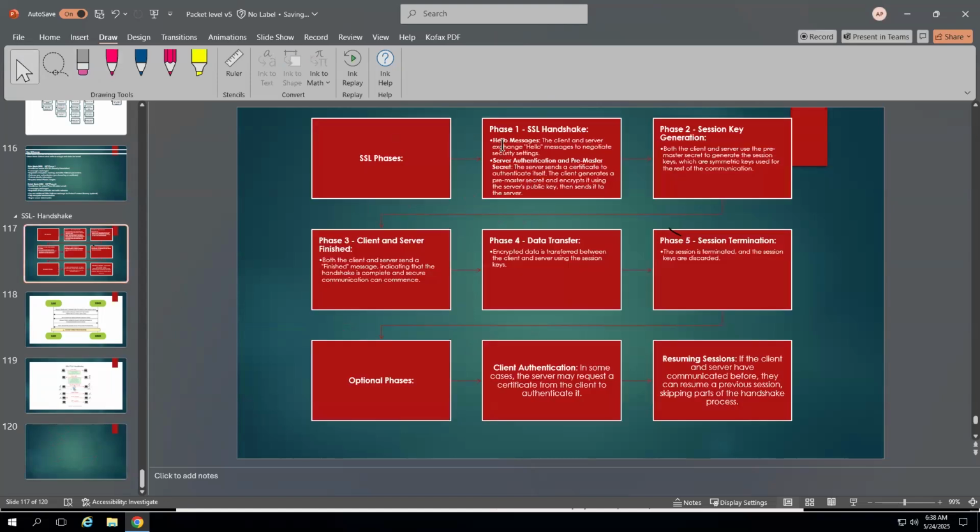So now going back here, it is a bit of theory. Hello message: the client and server exchange hello messages to negotiate security settings. The server authenticates and a pre-master secret is created. I'll tell you what that is. The server sends a certificate to authenticate itself. The client generates a pre-master secret, encrypts it using the server's public key, and sends it back to the server. So this is all from the theory standpoint. I'll explain this, but the primary focus of troubleshooting is something we discussed that we should be aware of.